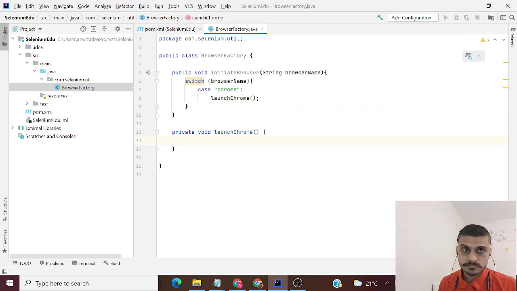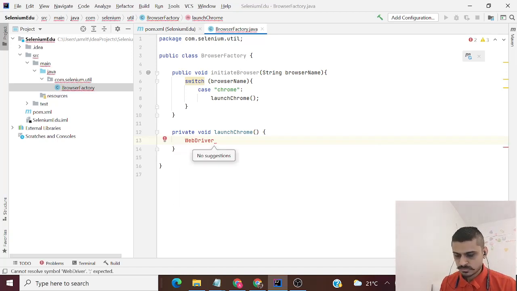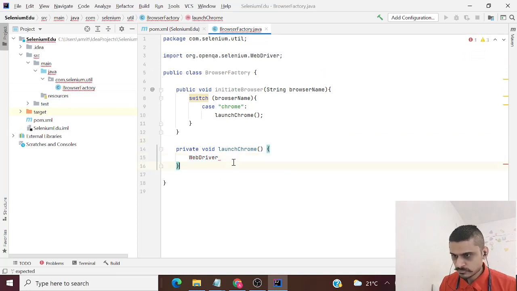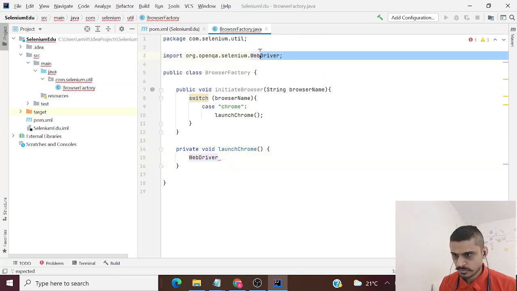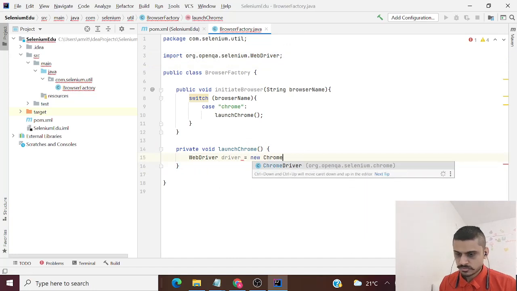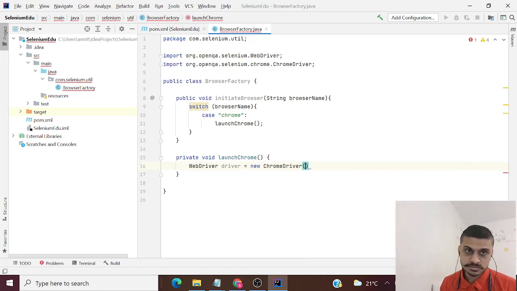How do you launch Chrome? First of all, we have to use the class ChromeDriver. So what we need to do is create an object of WebDriver. Right? So let me just import my WebDriver. There we have it. Now, all you need to do is WebDriver driver is equal to new ChromeDriver. That's it. That's what you need to use.